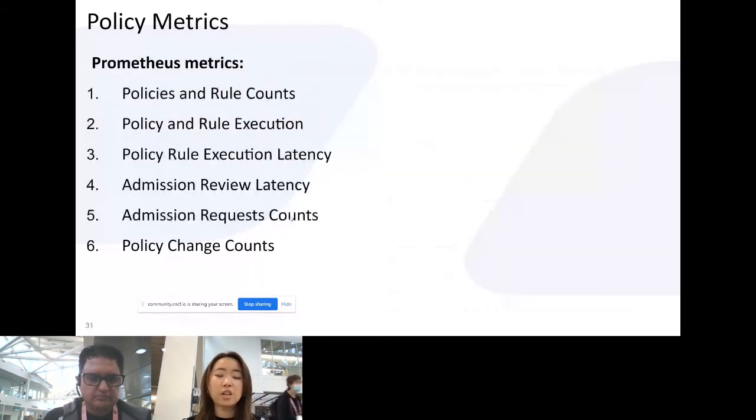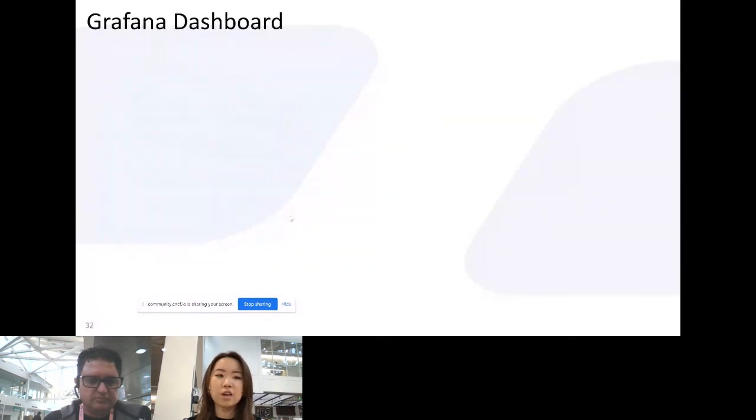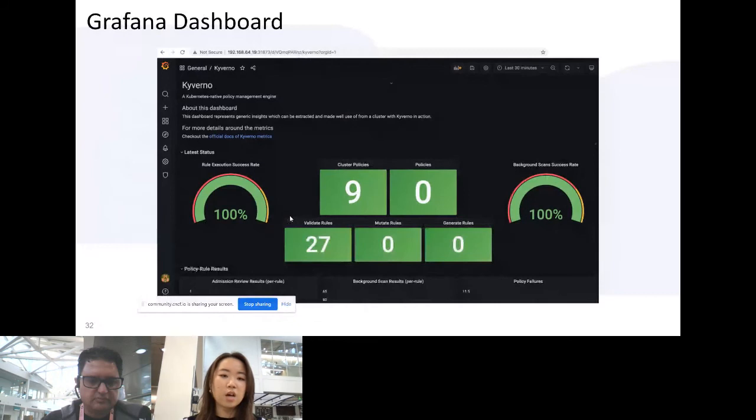Right. And in Kyverno, we also expose this endpoint to expose the Kyverno metrics. We provide some of the default metrics, and if you go to the next slide, we have the Kyverno dashboard configured. There you'll get all the metrics data, all the violations, even the cluster policy details. So all information is aggregated in this Grafana dashboard.